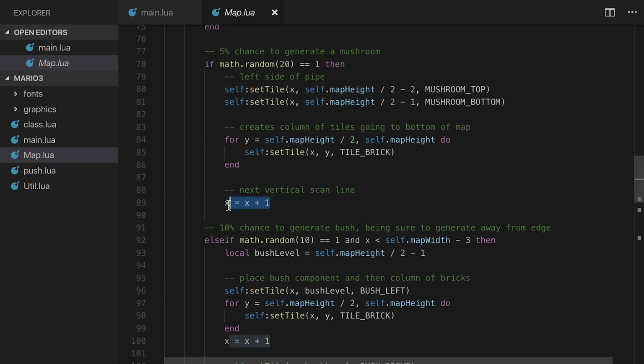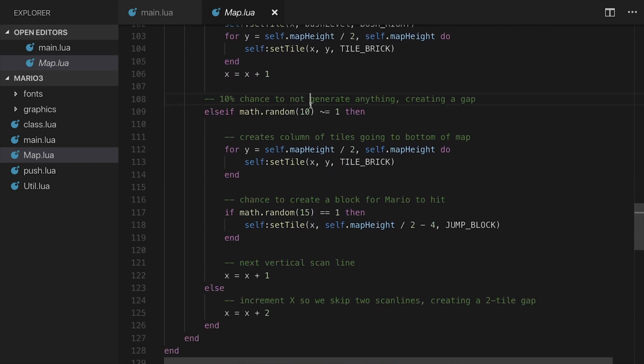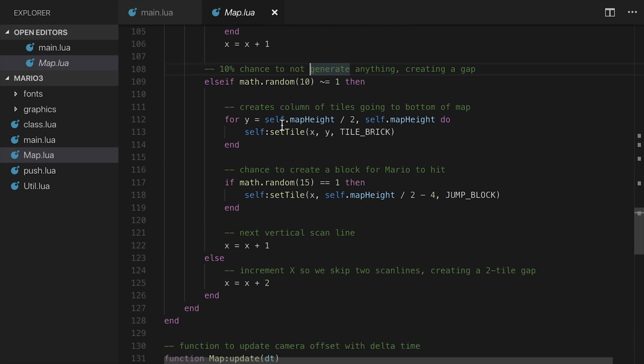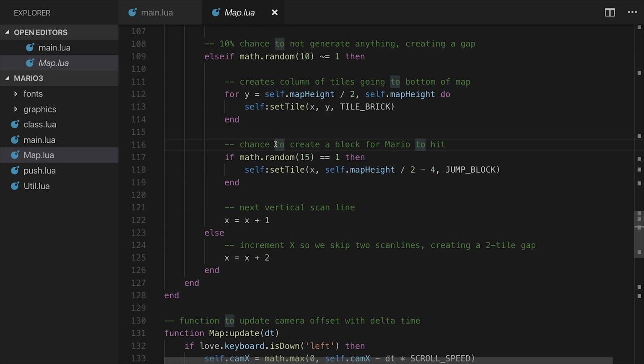And you also have to, of course, make sure you increment x such that we do eventually reach x being equal to map width. There's also a 10% chance to generate a bush, same thing, and a 10% chance to not generate anything at all, which means we actually create a gap in the tiles, so we're not creating a column of tiles. And then we also have a chance to generate a block. So 1 in 15 chance in this case to generate a yellow tile block.